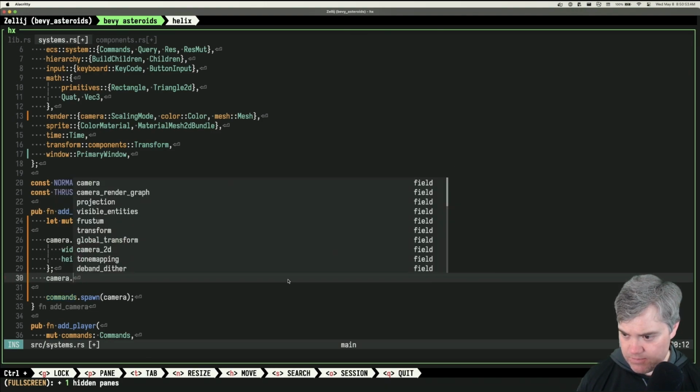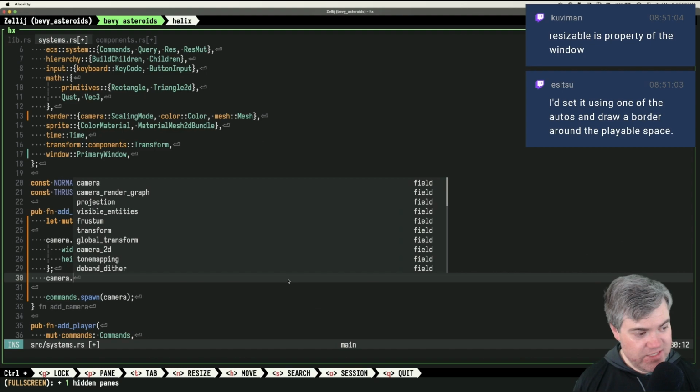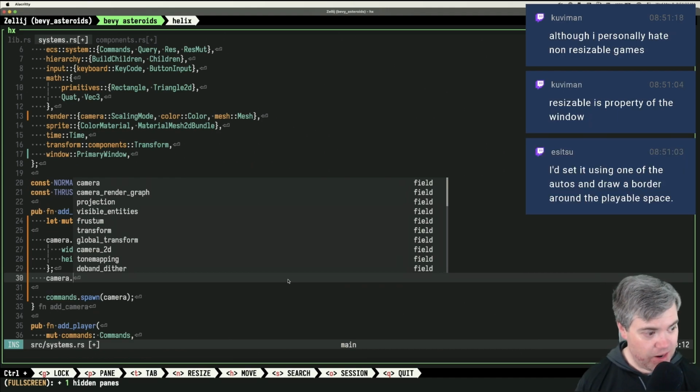So camera. I feel like that's not camera. That would be on the game itself. How would I set that though? You'd set it using one of the autos and draw a border around the playable space. Oh, we could do that. Resizable is a property of the window, although I personally hate non-resizable games.